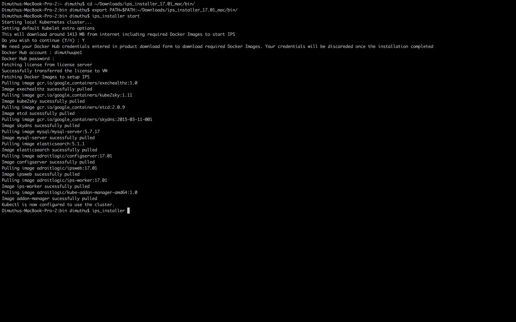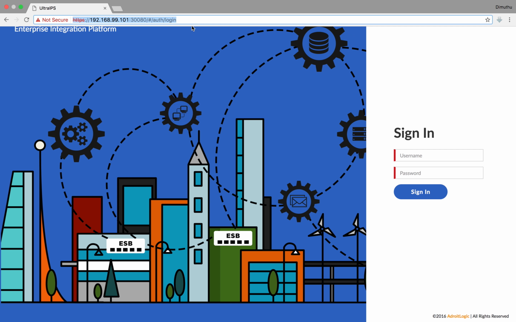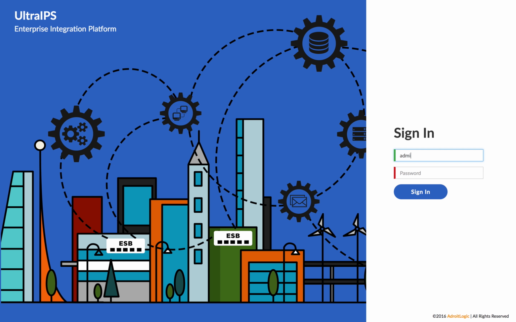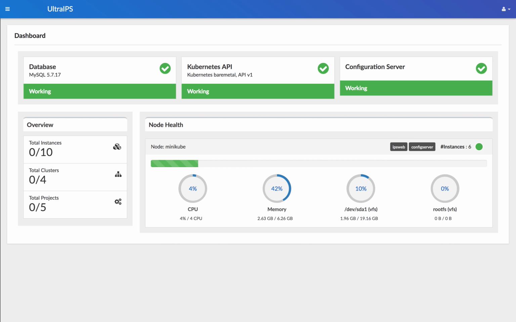Now run IPS_installer IP to get the IP address of running virtual machine. Now go to your web browser and enter this URL to go to IPS main dashboard, changing the IP address to the one you received earlier. To get started with the platform, go to the product documentation link provided in the email you have received earlier.